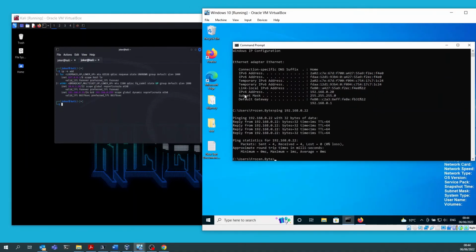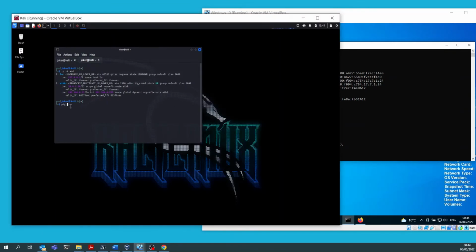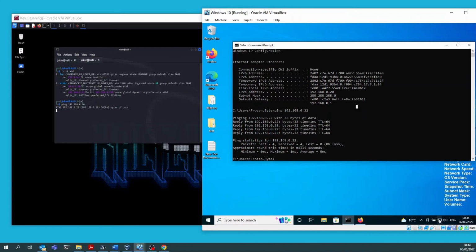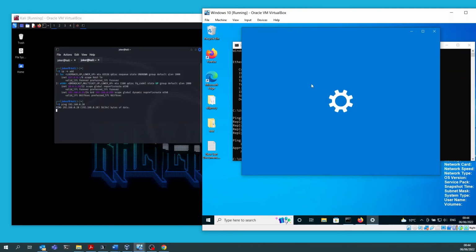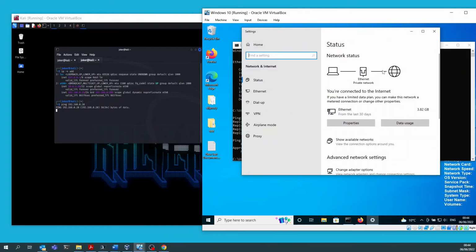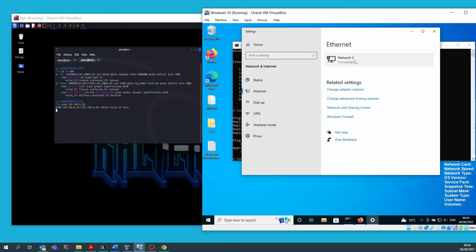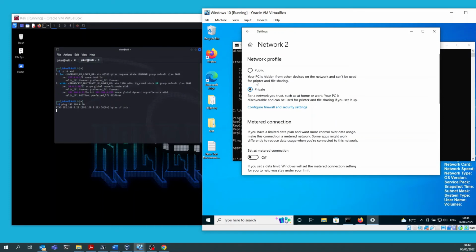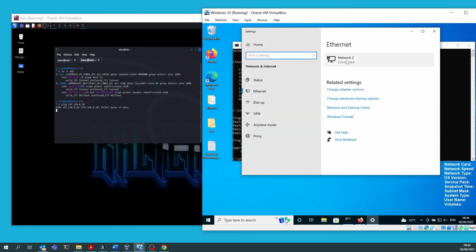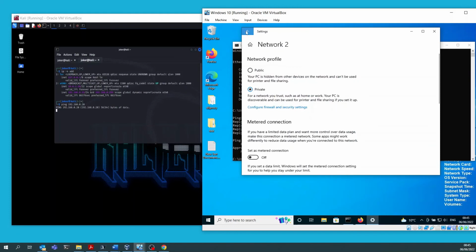Let's try to ping our Windows machine now from our Kali. And it's giving us host unreachable. It's trying to connect, and the reason it does that is because you do have to turn on one more setting here on Windows. If you go to open network and internet settings, as you can see here, mine is set to private network, but if yours was set to public, go to internet, click on the network name and click private.